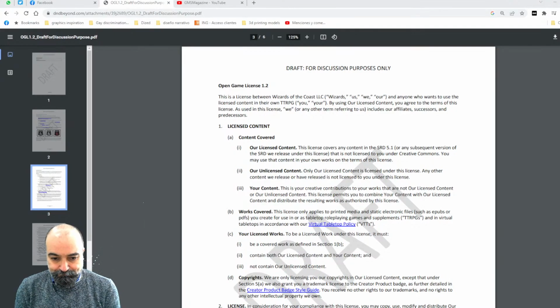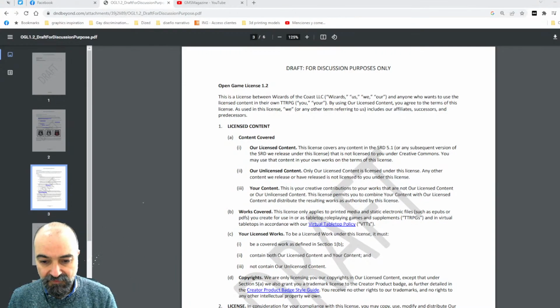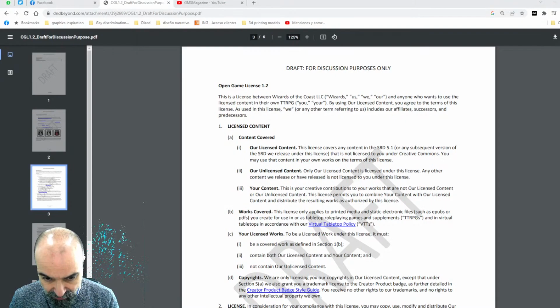So your license works. To be a licensed work under this license, it must be a covered work as defined in section 1B, okay, like this one here, fine. Contain both our licensed content and your content, okay, fine, and not contain our unlicensed content.